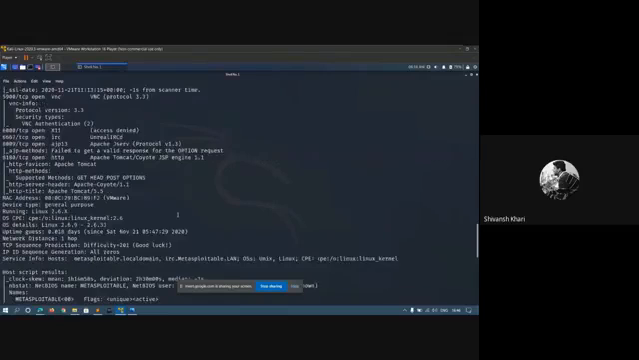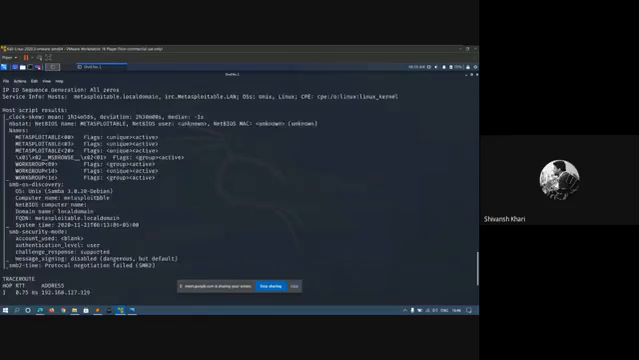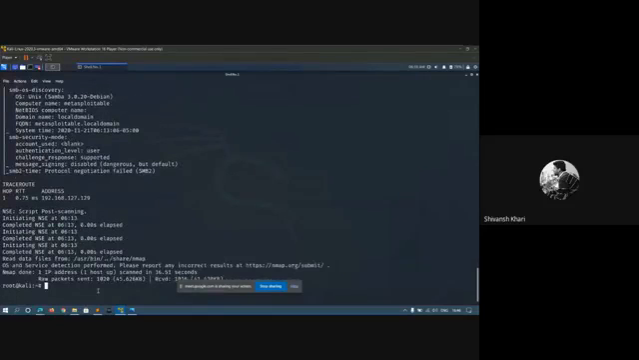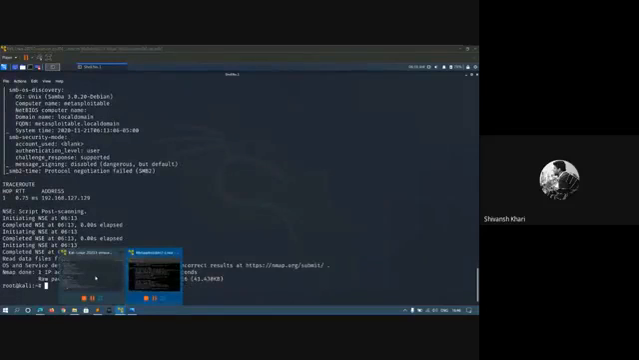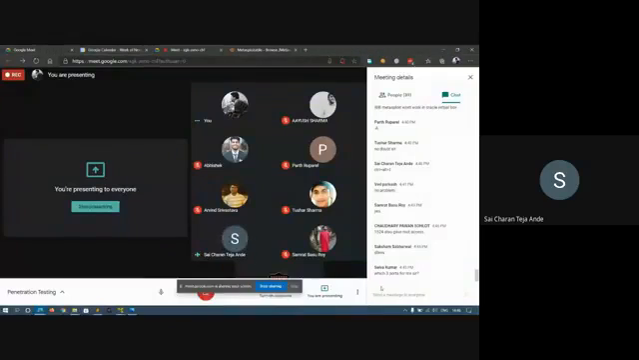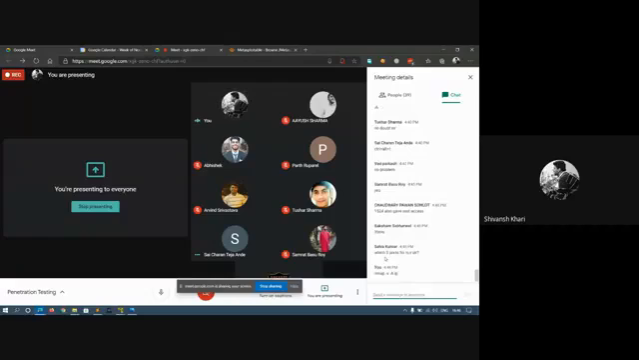Any doubts? These are more ports. Everyone done till now? So could you please show the nmap command again? I could write it in chat also. Nmap -v for verbose, -A for aggressive, and your IP. Not your IP, your Metasploitable IP.